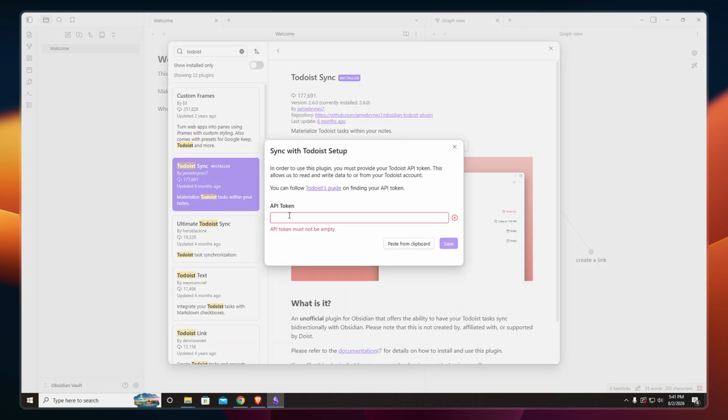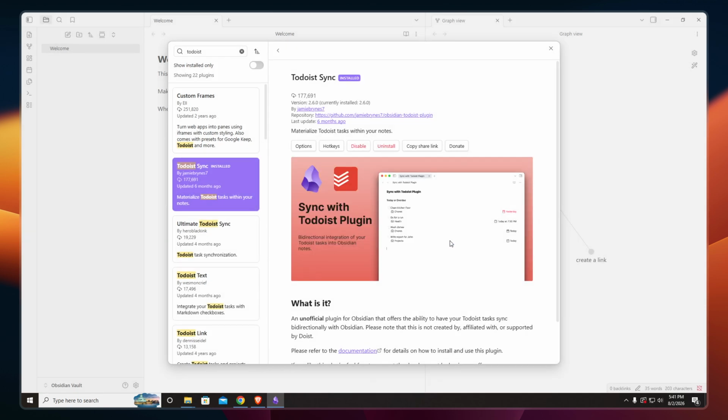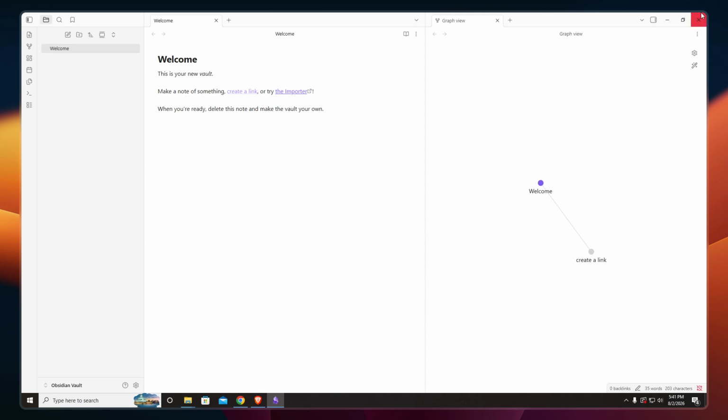A small window will appear prompting you to enter your API key token. Simply paste in the API key we copied earlier from Todoist into this field. Then click on OK. And that's it. You've successfully integrated Todoist into Obsidian, allowing you to sync your tasks and manage everything directly from your notes.